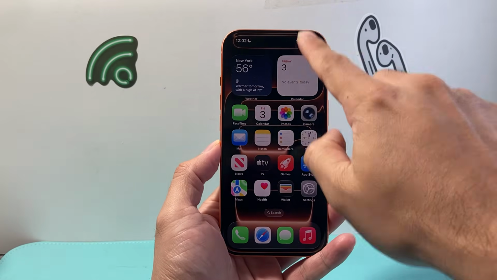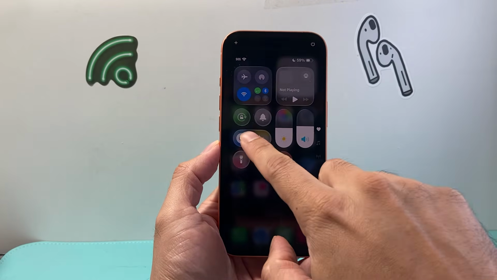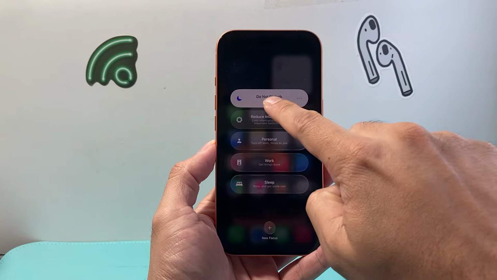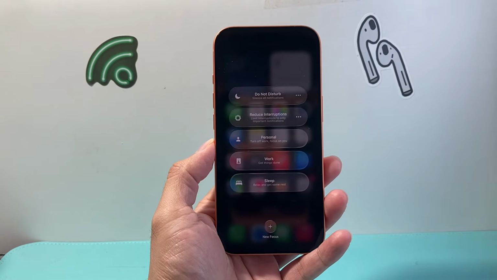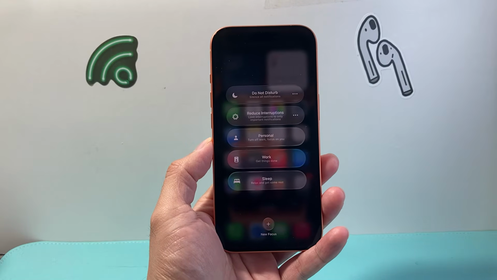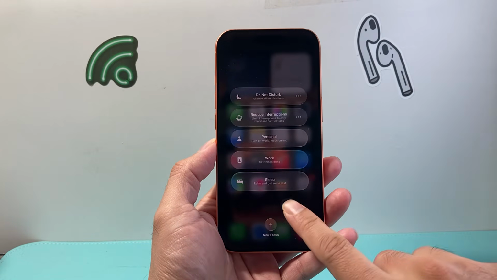In order to turn it off, again, pull down that control menu, tap on that. It says, as you can see, Do Not Disturb is on. I'm going to tap on it again to turn it off, and that's going to go ahead and turn off Do Not Disturb. Now there's also another way to do this.